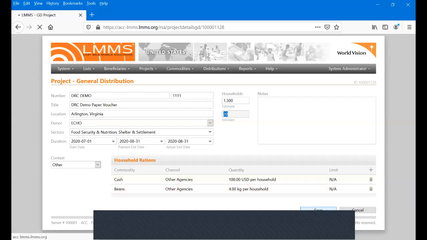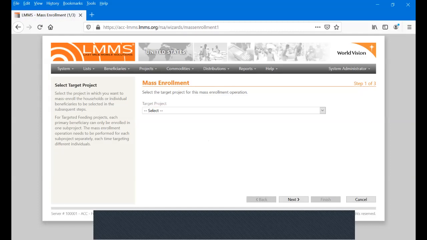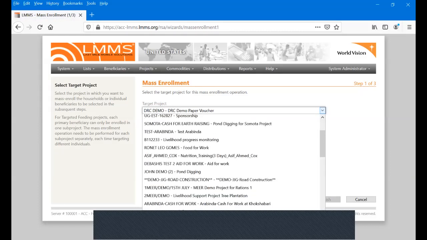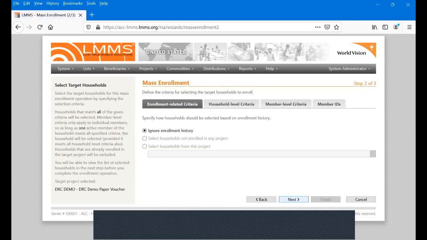I'll briefly show you how to enroll beneficiaries into the project. We can simply go to mass enrollment, and then we select the project where we want to enroll the beneficiaries into, and we have four different criteria of enrolling each household into this project. The first one is enrollment related criteria. If we choose this, we can pull beneficiaries from another project to this project.